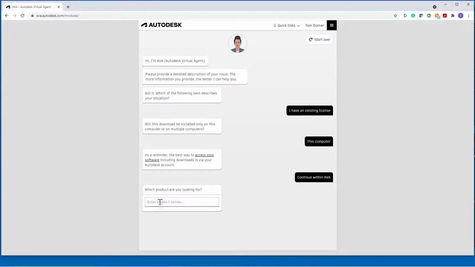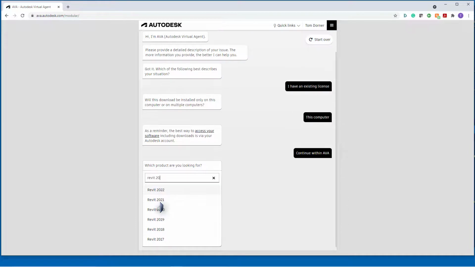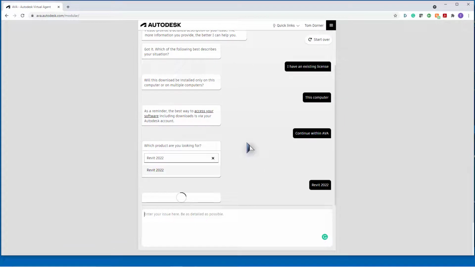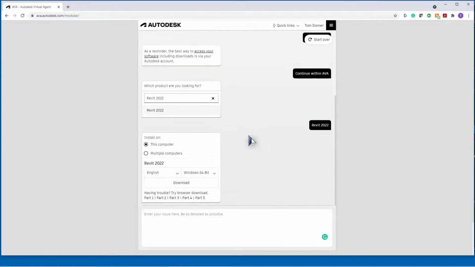So here we have to enter Revit 2022 one more time, choose it from the list, and choose this computer, choose your language, choose your version of Windows. It's only available on Windows 64-bit, and you can click the download button. The download button will do a browser download and give you the entire installation of Revit, which is somewhere around 8 gigabytes. If you're having trouble downloading via the browser, there are actually other ways you can do it here.